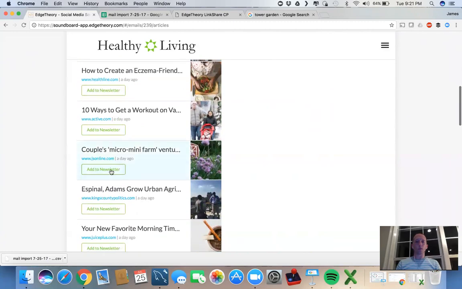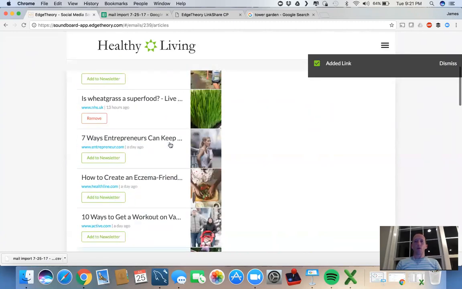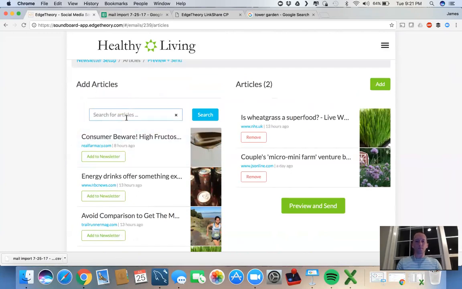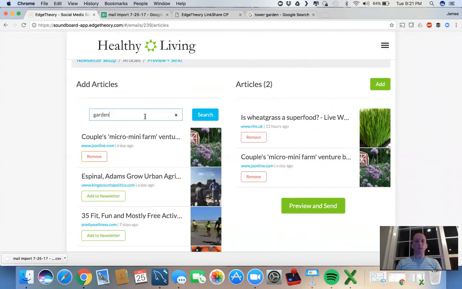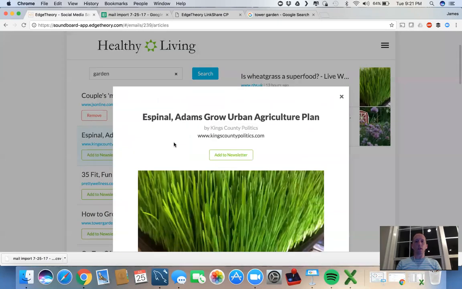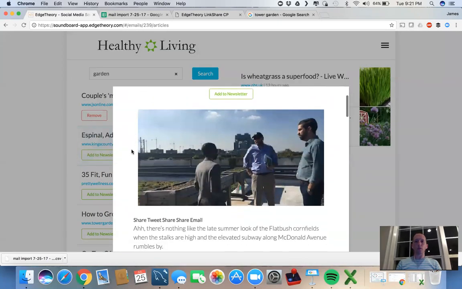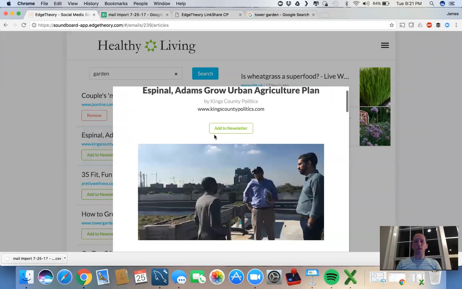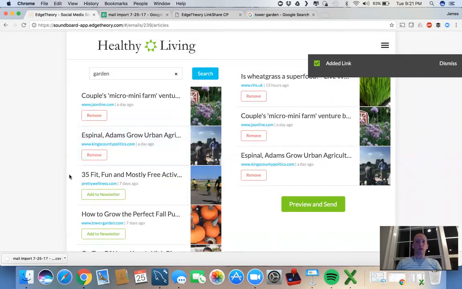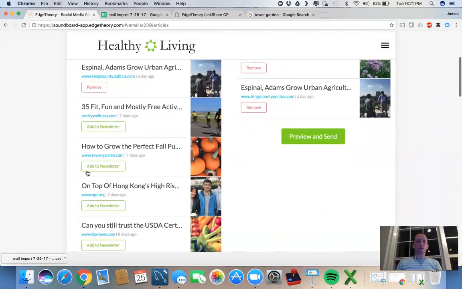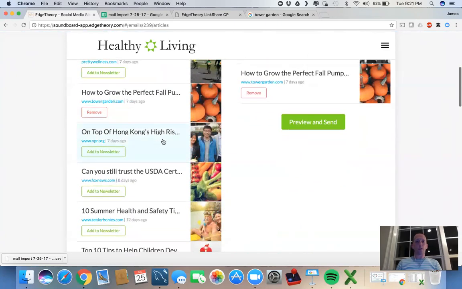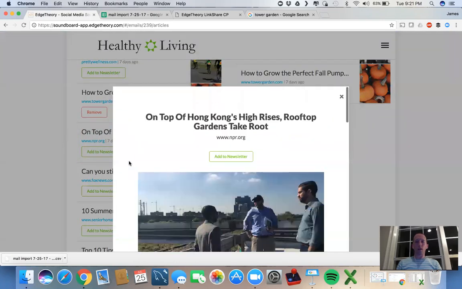All right, so you can scroll if you want. This one was a great one, the micro farm. Or we can just look for things by topic, okay? So we can search for things by words, and then again, we can preview those things here. This one was really cool about an urban agricultural plan coming to the Bronx, separate from what Stephen Ritz is doing. Growing the perfect fall pumpkin from the Tower Garden site. Another urban gardening article about what's going on in Hong Kong.